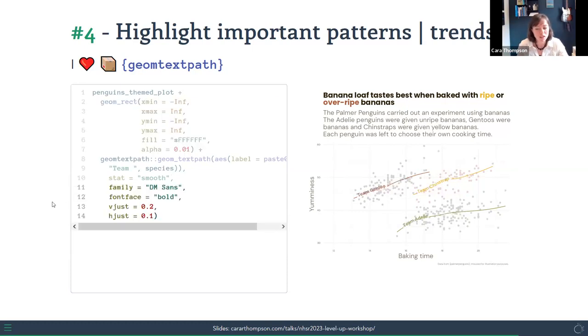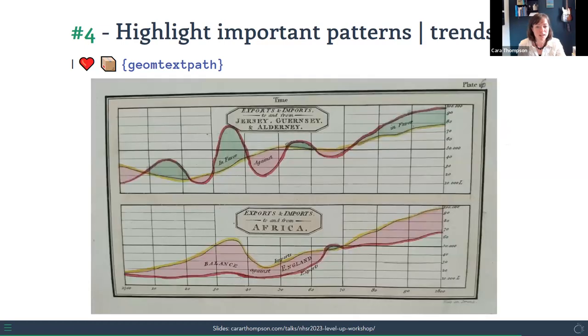You can format it, make it bold, you can change where the label sits on the line. It's quite fun, just all the different things that you can do to play around with that. And this is nothing new, so this is something from Playfair, from his original data visualizations that are housed in the special collections at Edinburgh Uni's library.